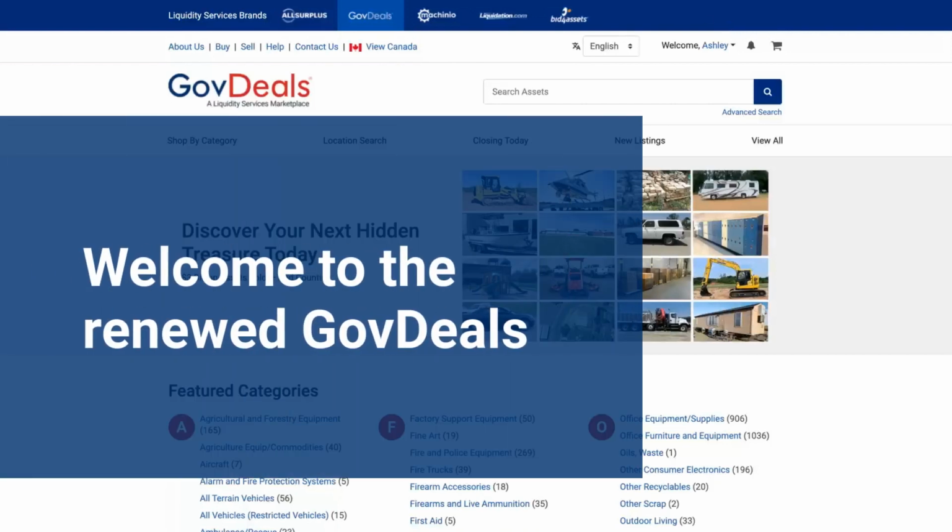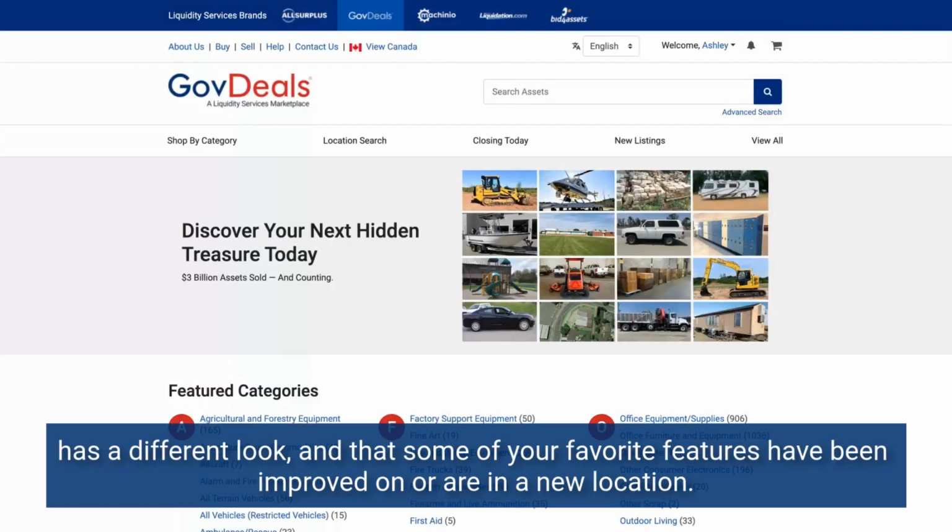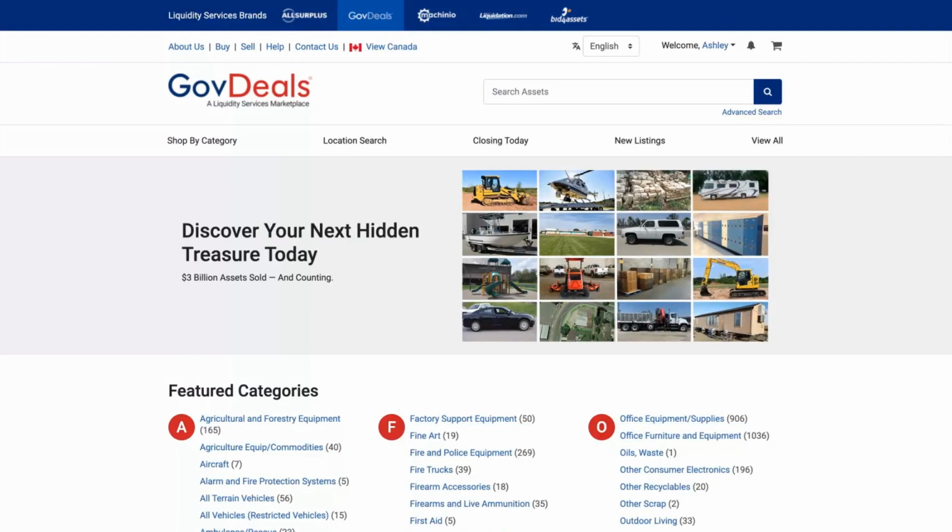Welcome to the renewed GovDeals. We're happy you're here. You may have noticed GovDeals has a different look, and that some of your favorite features have been improved on or are in a new location. Let's go over some of these changes.